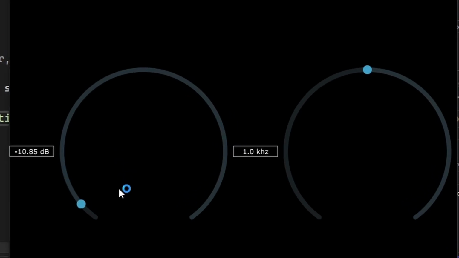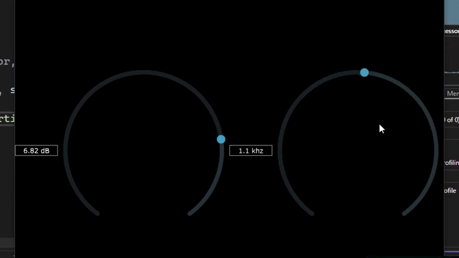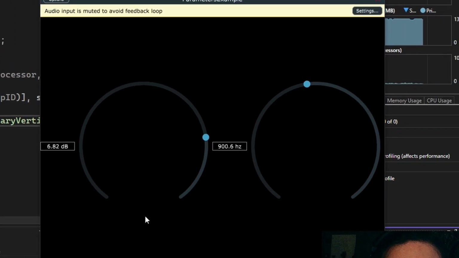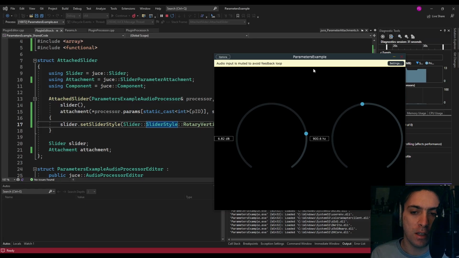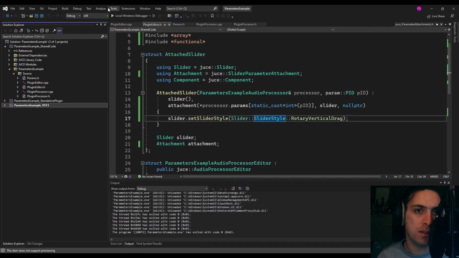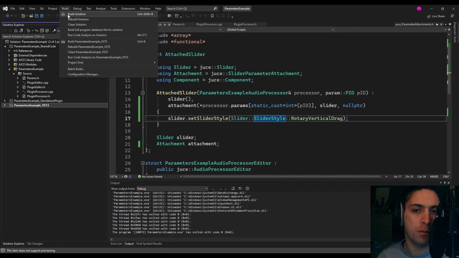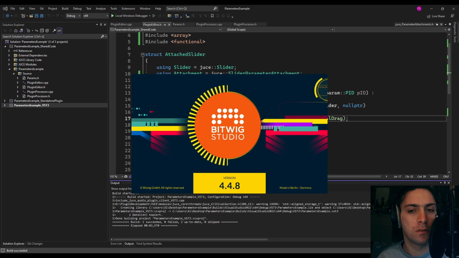So now you can see that this slider is actually representing the correct range and also the correct unit, and it's displayed correctly as well, and we have the same thing happening on the frequency parameter. Of course, there is still no label that says that this is gain wet and that this is frequency of whatever cutoff filter or so, but that's something that you can figure out yourself how you want to display. Now I want to actually build this as a VST plugin and run it in the DAW because I want to show you something else about this.